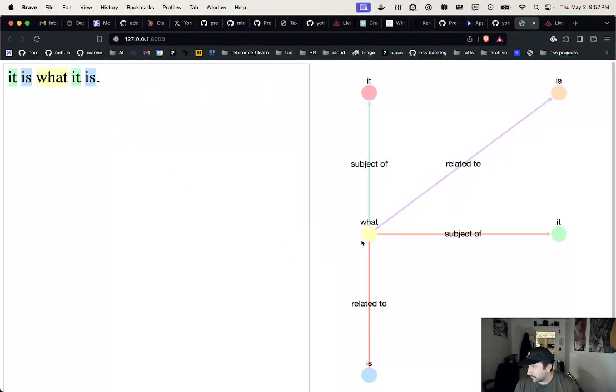So this is slightly more complicated than the one I got before, which was just a loop that was like "it is." But no, this is very cool. Let's do a more interesting one.